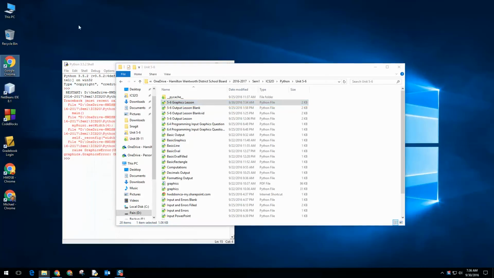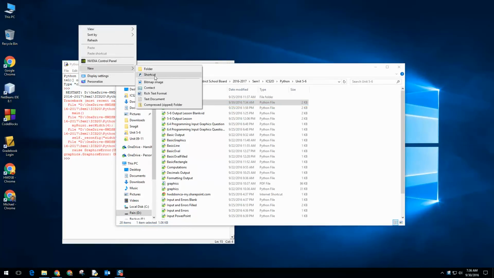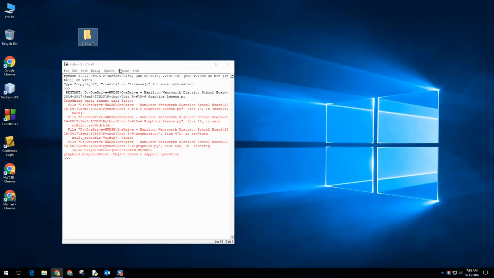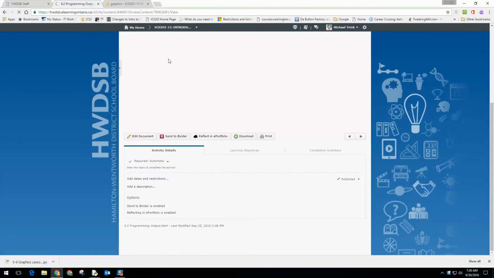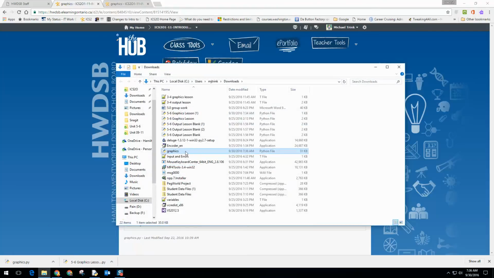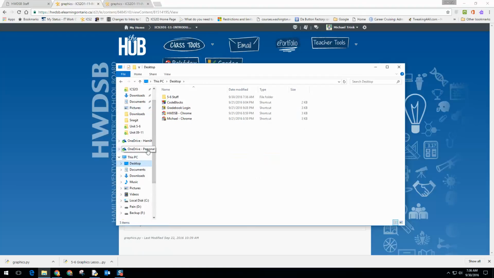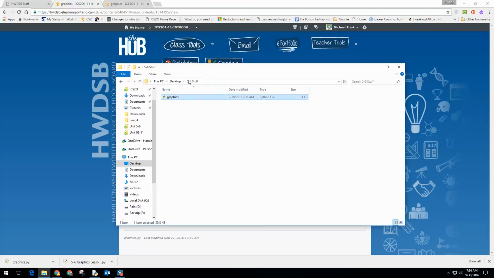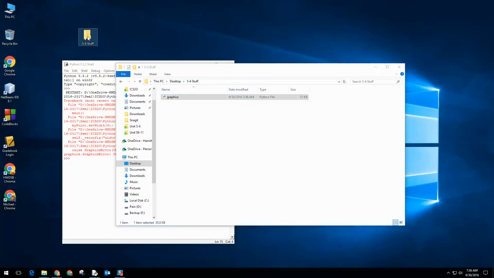So let's say I make a folder on my desktop and I'm going to call it 5.6 stuff. Then what I have to do is copy that graphics.py into it. So click that link, hit download, and you're going to find that file, graphics.py, copy it, go to your desktop, and paste it in there. So now graphics.py is in this 5.6 stuff folder on the desktop.